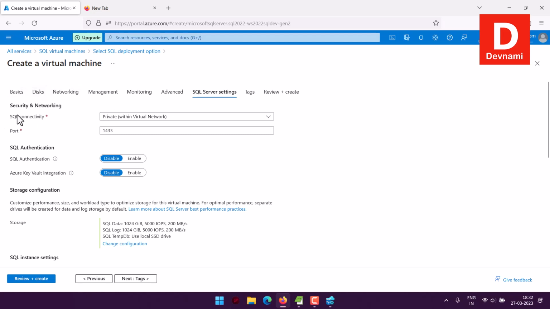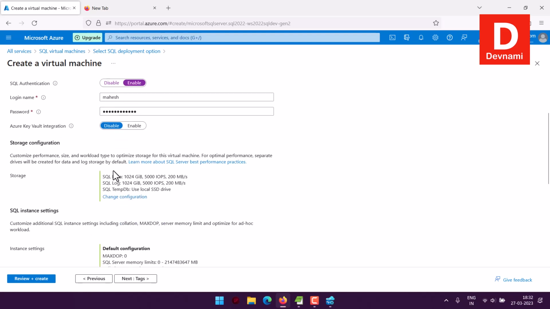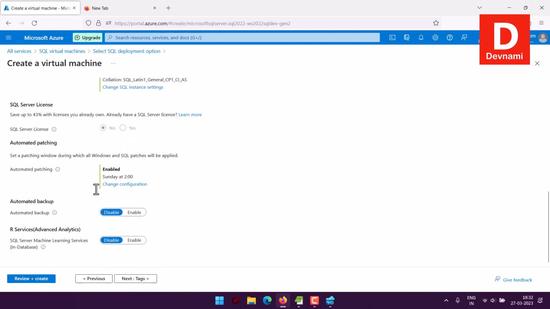Here you can select the connectivity as public. Then we have port 1433, which is the default. Then I will set SQL authentication so that I can connect to Azure Data Studio or any other app for that matter, right? Then comes your login name and password, right? And then storage configuration, which is selected for us, along with instance settings, which is also selected. Then automated patching, which is enabled. Then comes your automated backup, which is disabled so far.